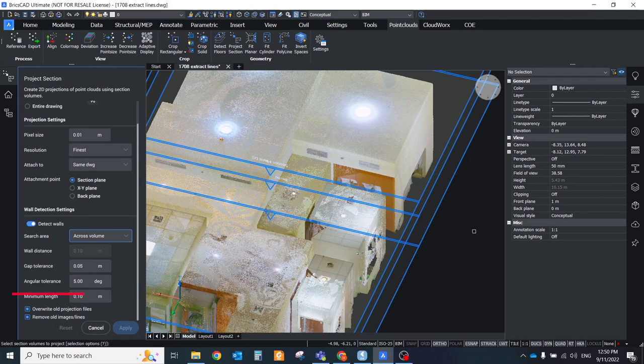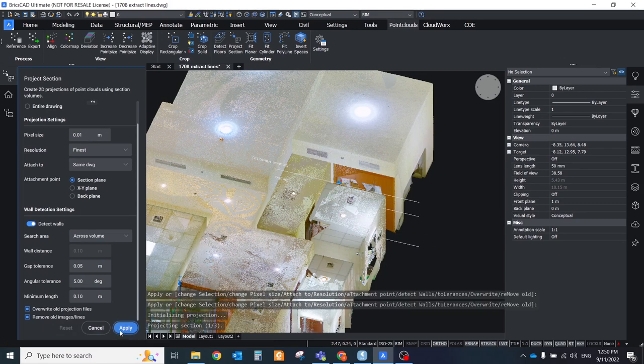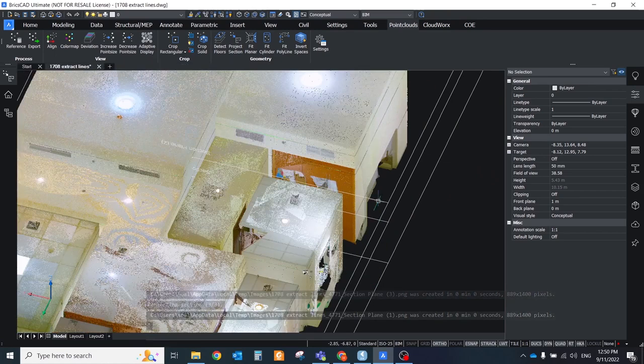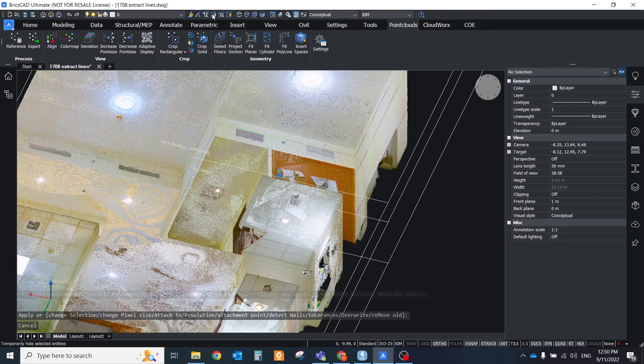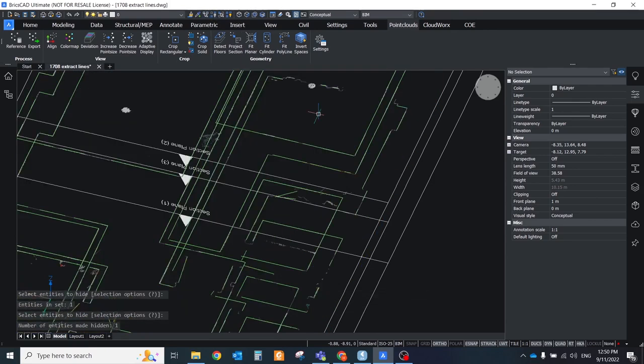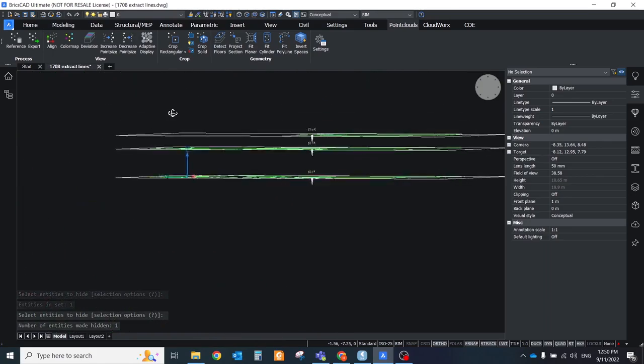Angular parameter: controls the angular tolerance of the generated lines. A high tolerance will result in pronounced right angles. This is useful for perpendicular plans. Generated lines with a smaller angle than the specified value will be merged. Minimum length parameter: controls the minimum length of the generated lines. Lines with a smaller length than the specified value will not be generated.